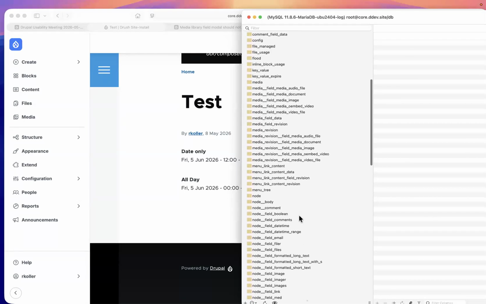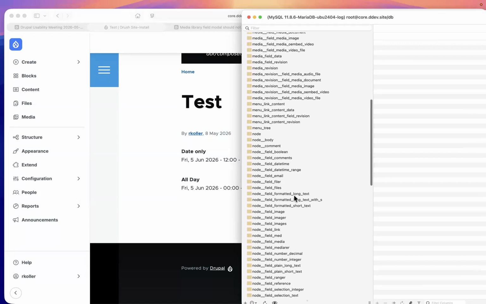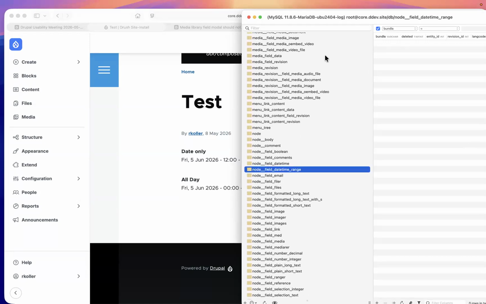So I'd like to see how those are stored in the database. It's node field datetime range. That sounds about right.